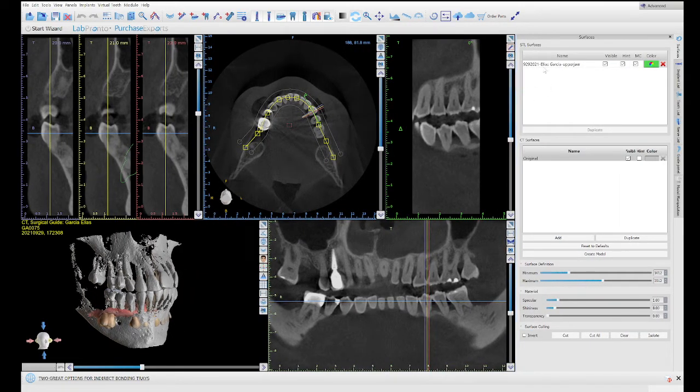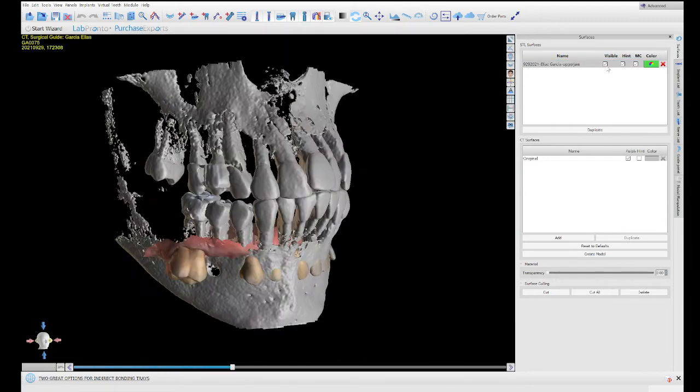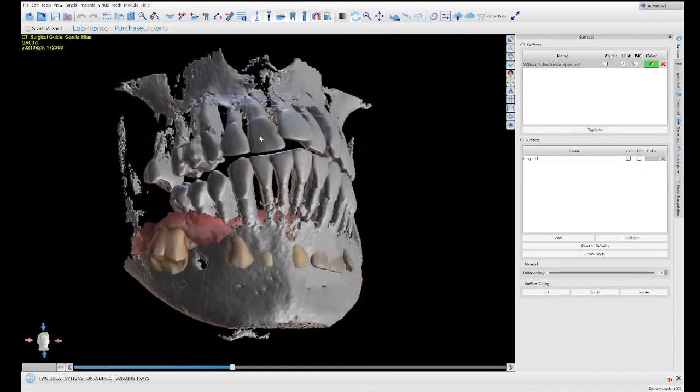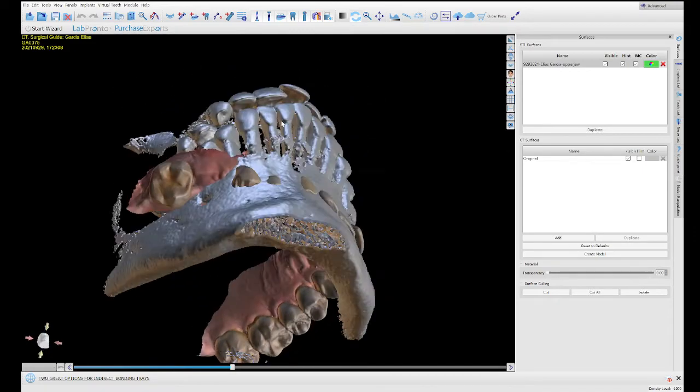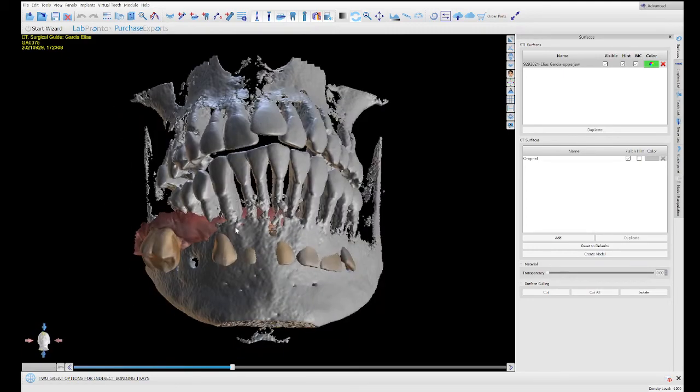So on surface, you're going to see that you have the model that I imported. You can make it visible, invisible. You can see here how I can disappear it or appear it. You can change the color. In this case, it's an object. It's an OBJ file. It's not an STL, so that's why it shows all the colors. For me, it looks cool like that.